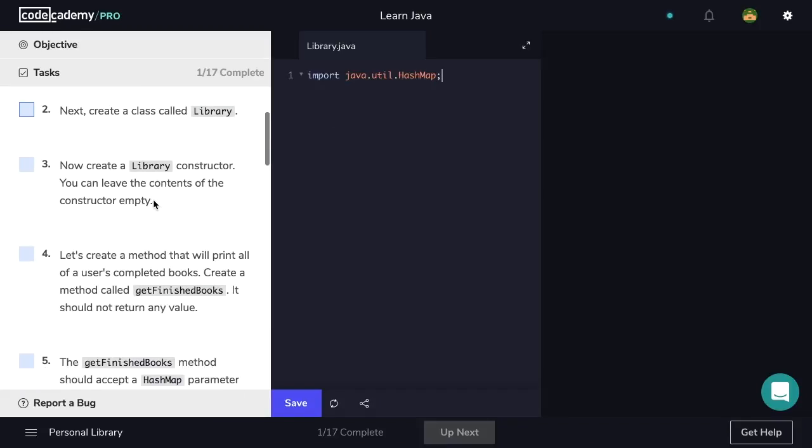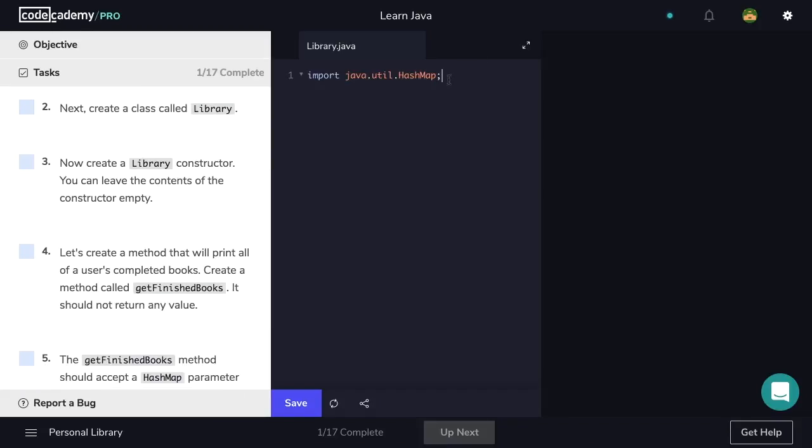Next, we want to create a class called library. So on the following line in our code editor, let's create a public class library, followed by a pair of curly braces. Let's check off step 2 and on to step 3.